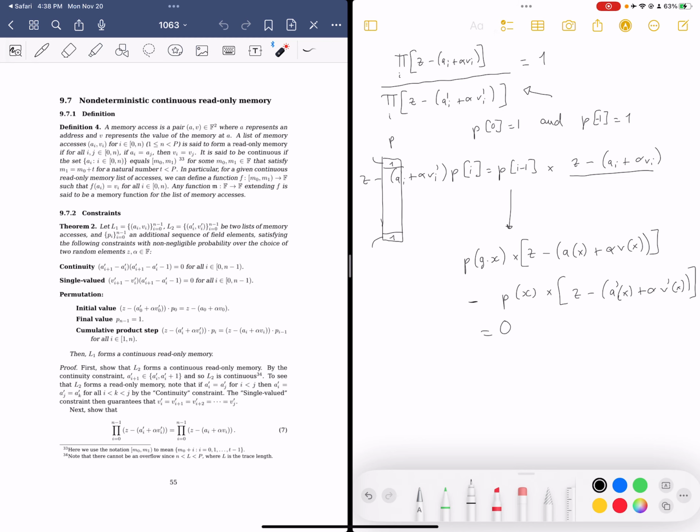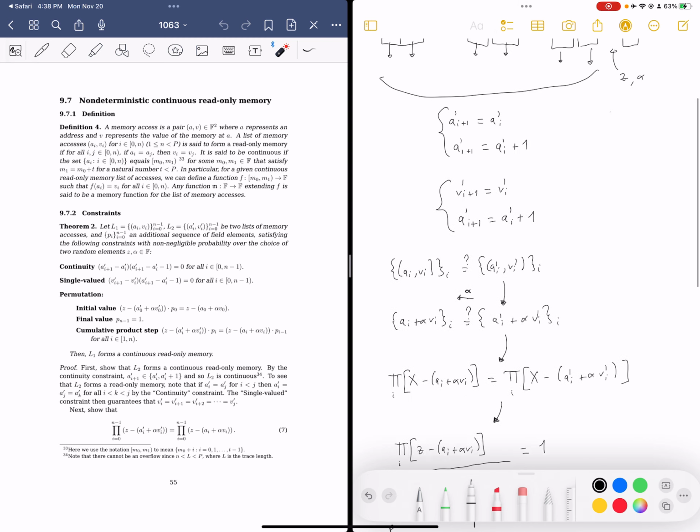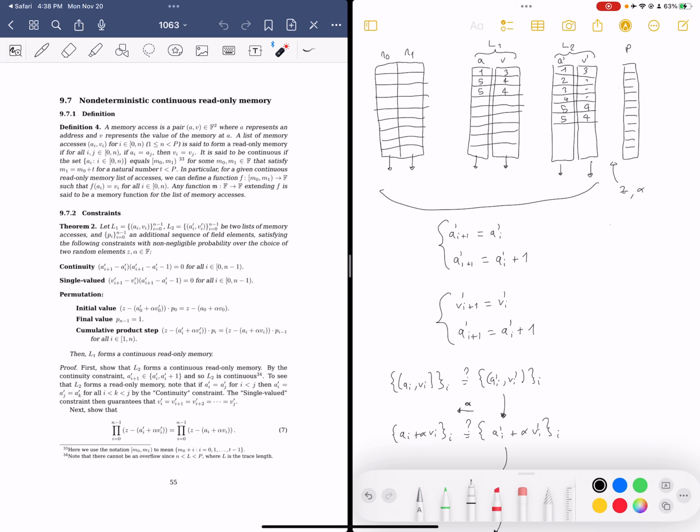Okay, so again, we proved that our lists L1 and L2 have the correct accesses, where the second list is sorted, and also the accesses make sense in the sense that once you see that an address in memory has a value, then you'll always see the same value. And then we proved that the two lists are the same.